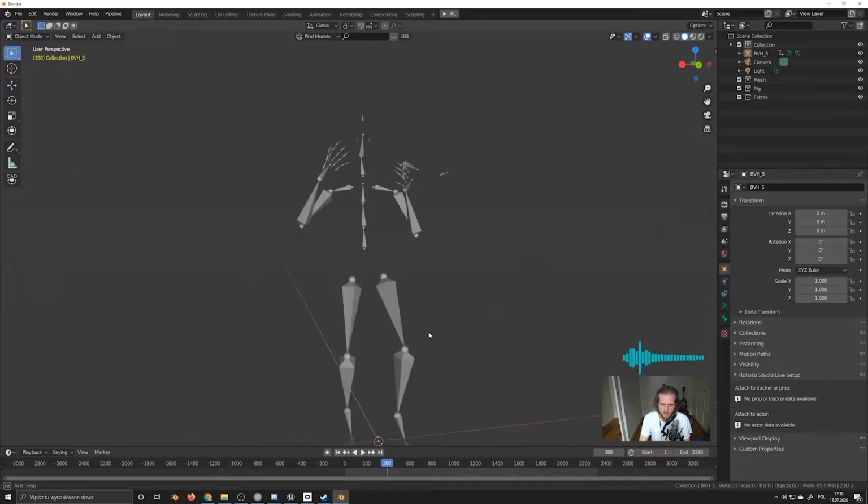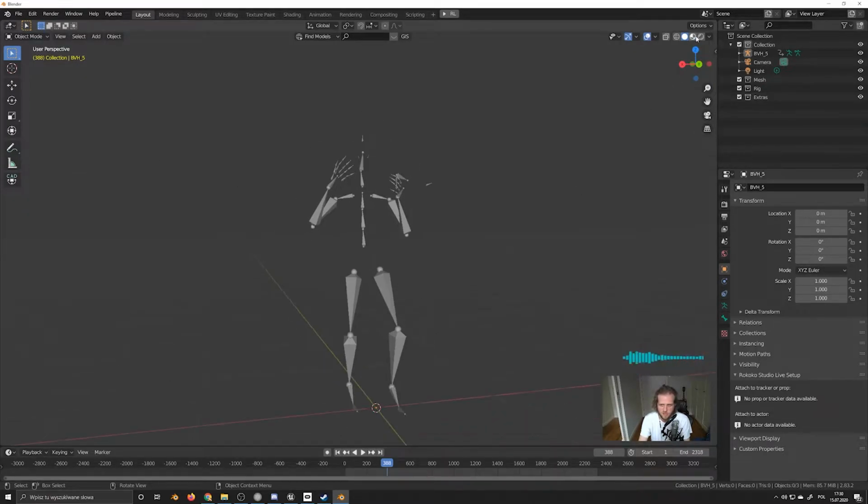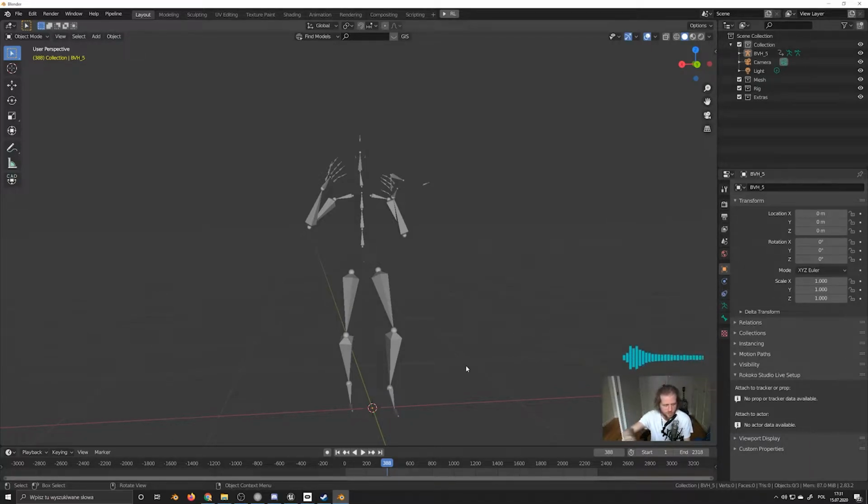But yeah, when we drop this BVH in and we hit render, we're not going to see anything exciting, right? We're just going to see this block representation. It's called an armature in Blender. So what we want to do is get this to look cool, either in Blender or move it to a game engine like Unreal Engine and view it from there.